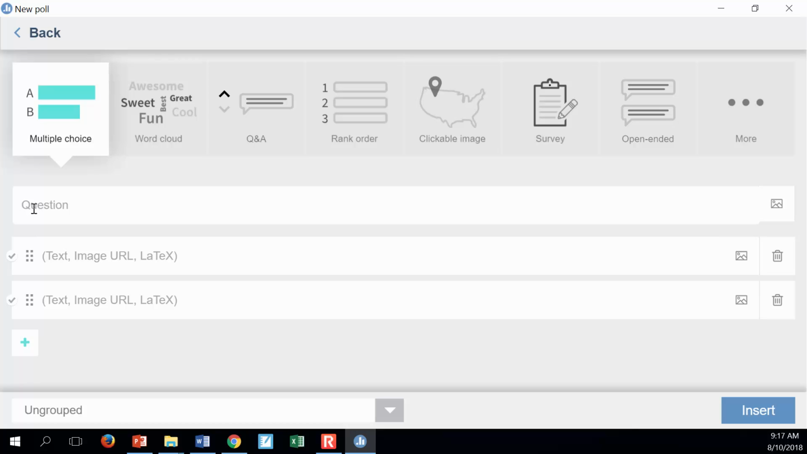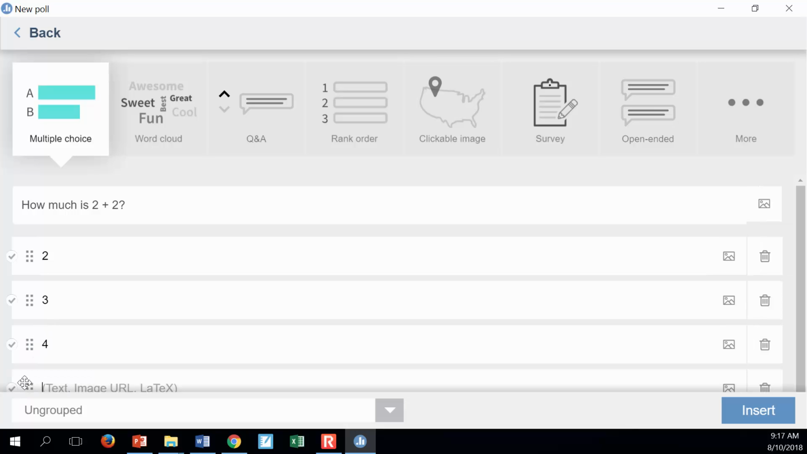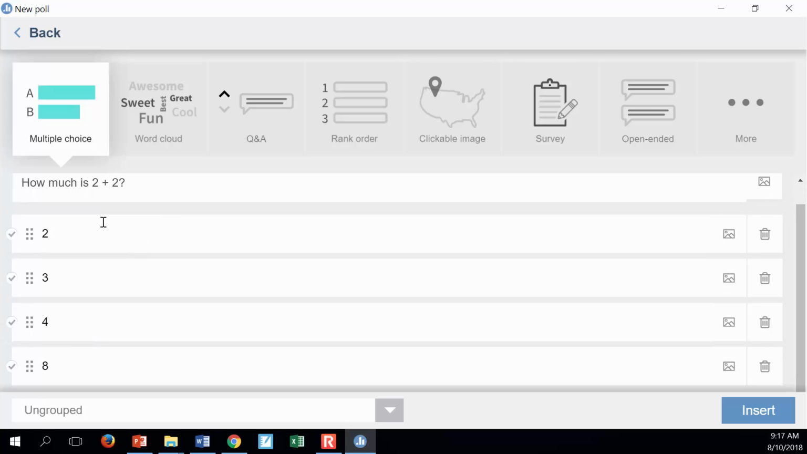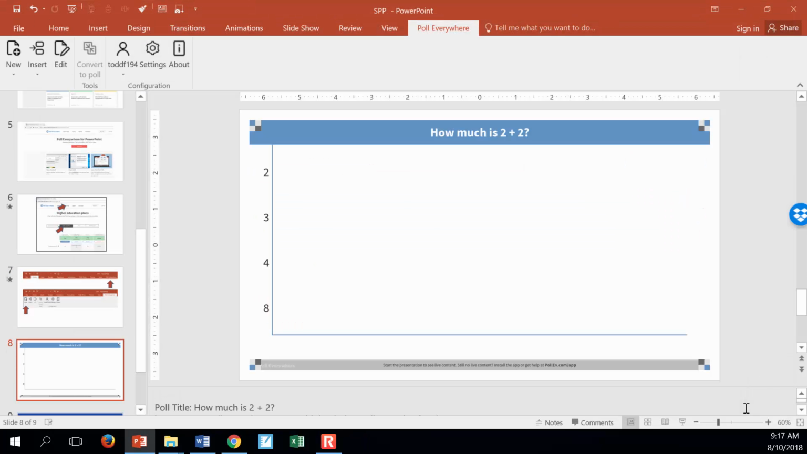Let's say my question is, how much is 2 plus 2? Question mark. First answer I'm going to say is 2. Second answer is 4. I'm going to add another, 3, 4, and let's go with 8. I've now created a multiple choice question, and all I have to do is click the insert button in the lower right. It's now going to create another slide. It has created the question.